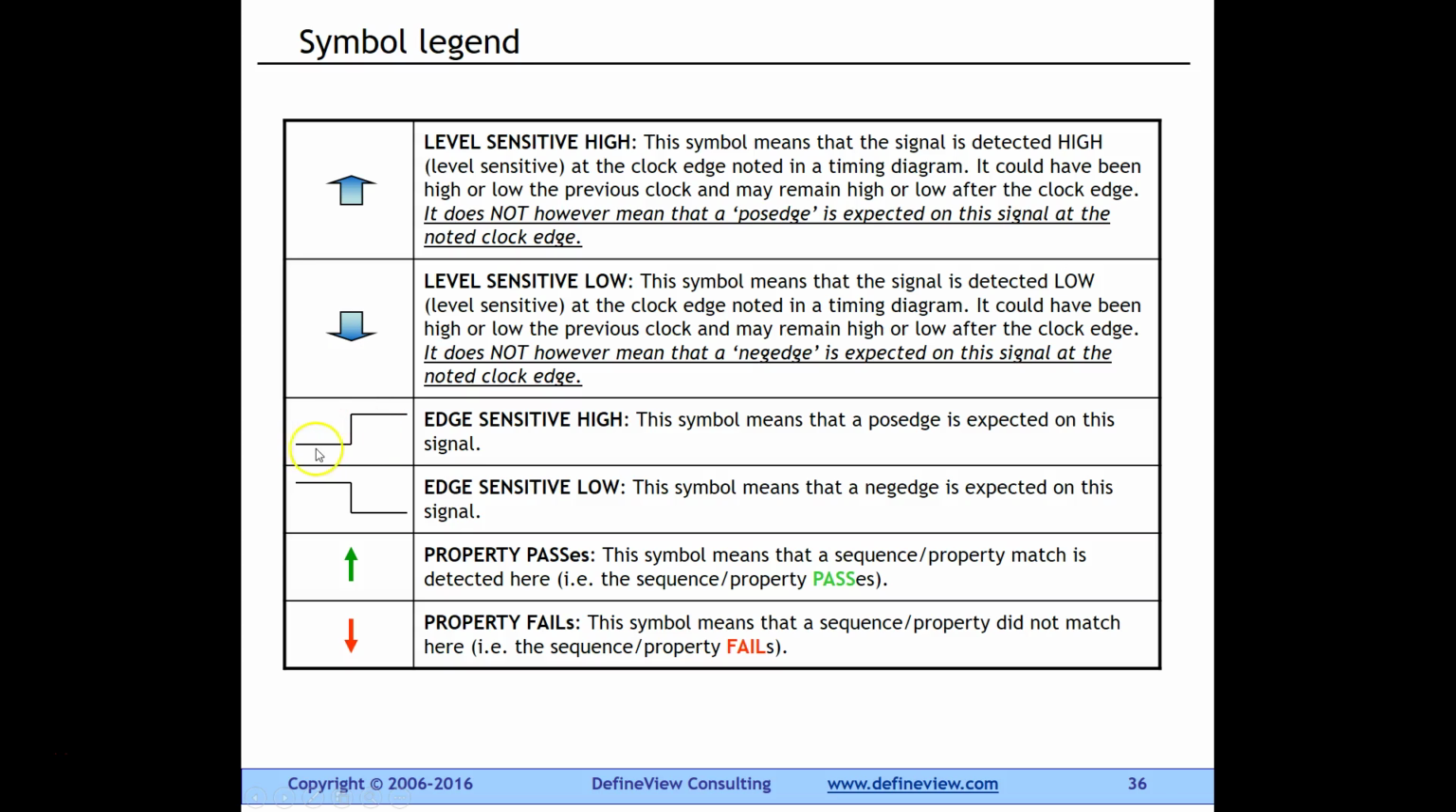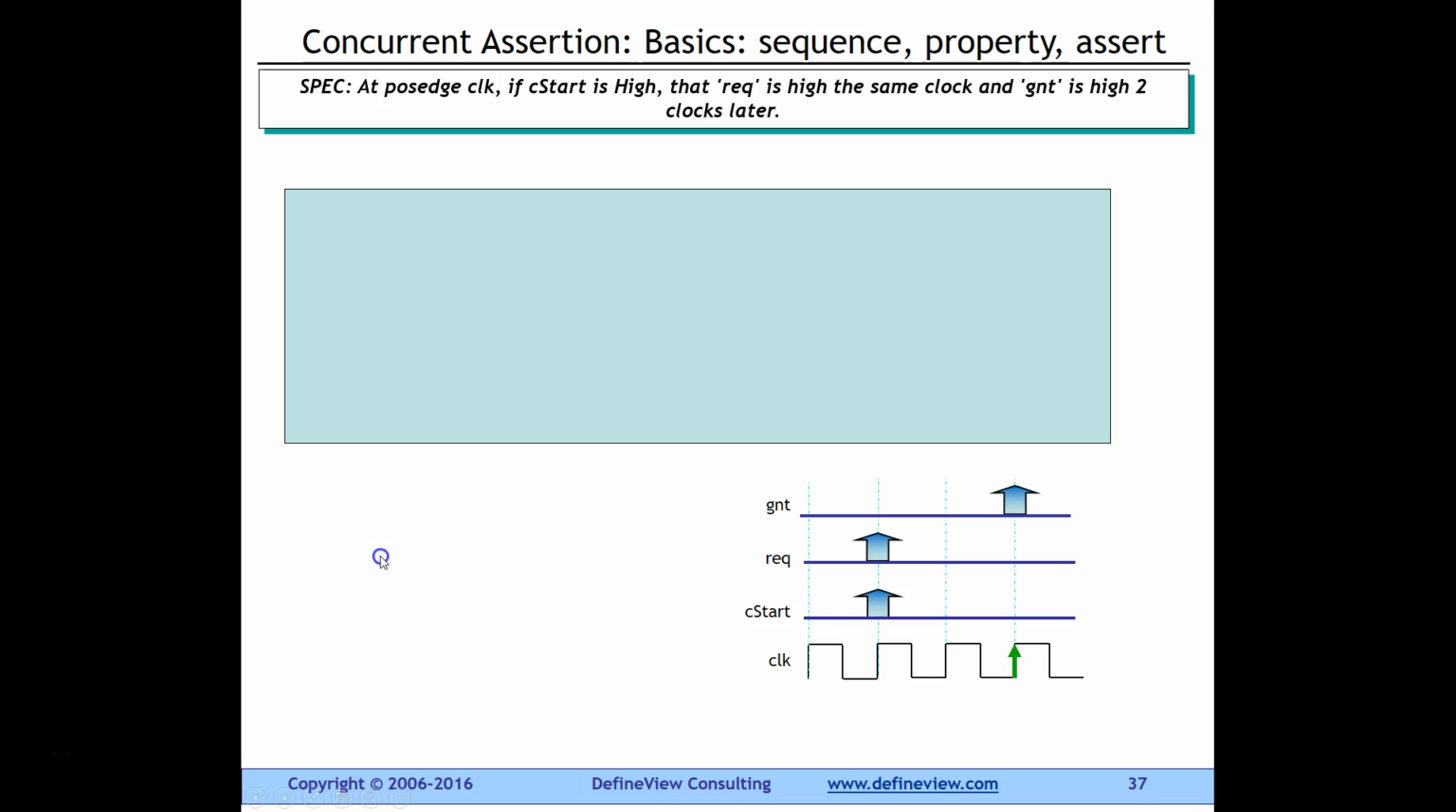Now, these are our regular timing diagram edges that you are familiar with. This means that a pos edge is expected on this signal. Similarly, a neg edge is expected on this signal. Now, in order to see whether a property is passing in a given timing diagram, I will use a green arrow going high to mean the property passes, and a red arrow going low to mean the property fails.